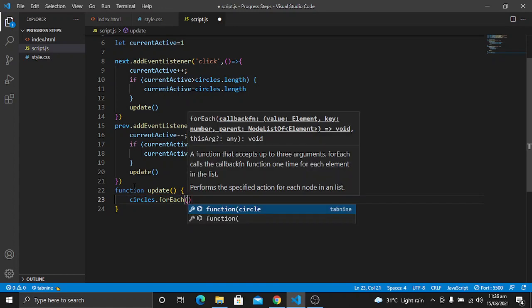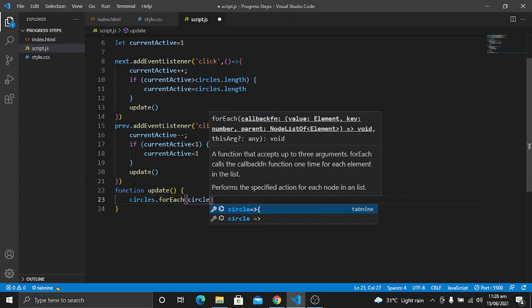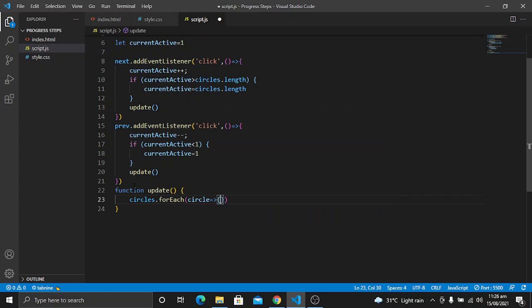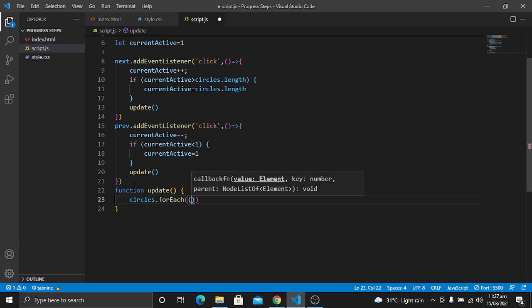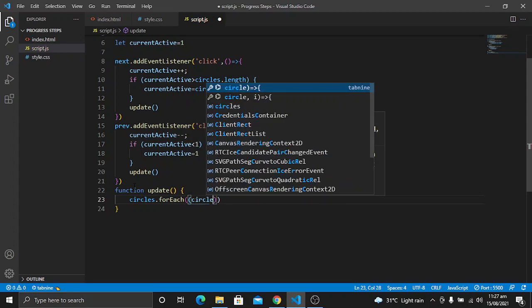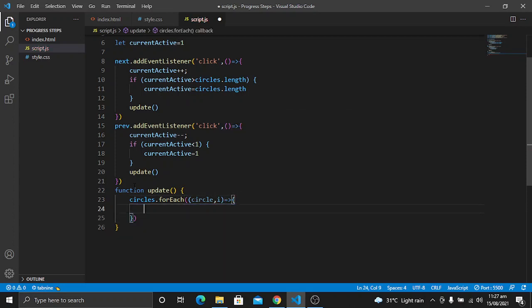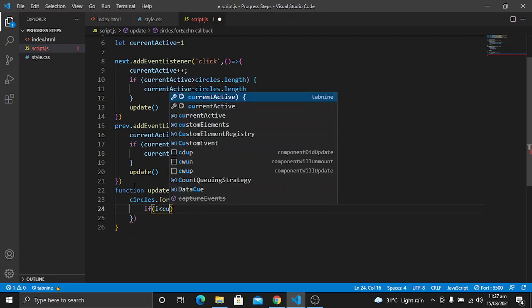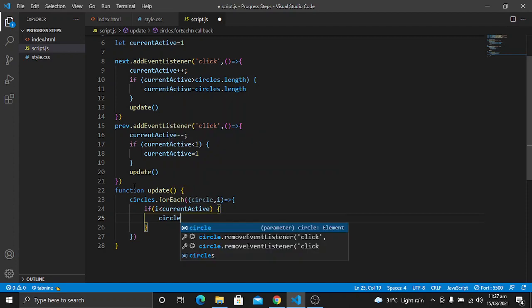It will call a callback function which will select the individual item of one circle, and we will also get its index. So I will write parentheses, with circle and also the index of it. And we will run an if-else statement for this. What we'll check is if index is less than currentActive, then we want to give it a class.